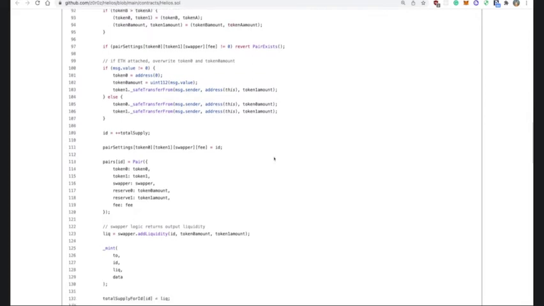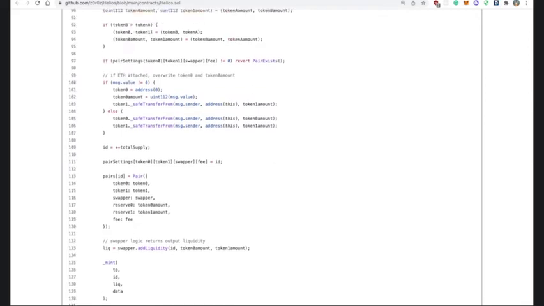All right. So now we're gonna have some ETH stuff here. If ETH is attached, overwrite token 0 and token 0 amount. So ETH is automatically token 0. If message value is not 0, token 0 is the 0 address. So ETH is the 0 address essentially internally. You can put in whatever you feel like is one of the token amounts.